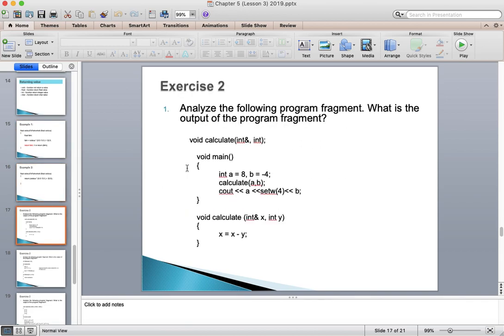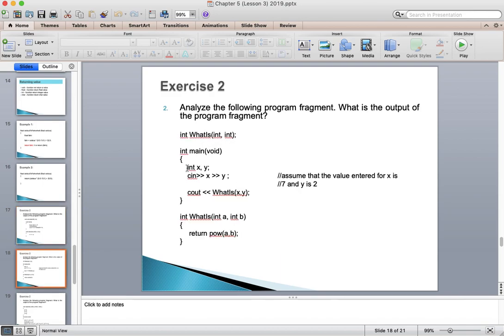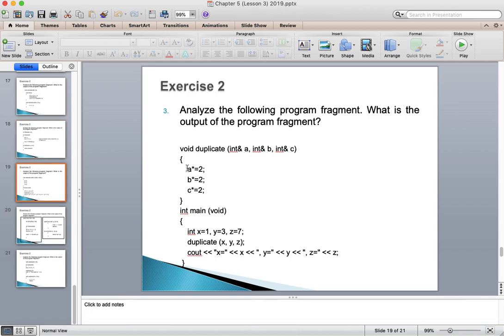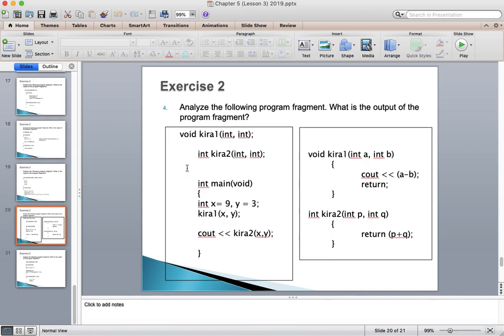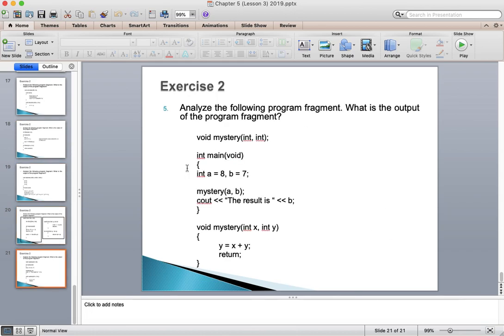Okay. So exercise 2, analyze the following program fragment. What is the output of the program fragment? Okay, you can do it. So this exercise 2, you can do and submit to me through Google Classroom.